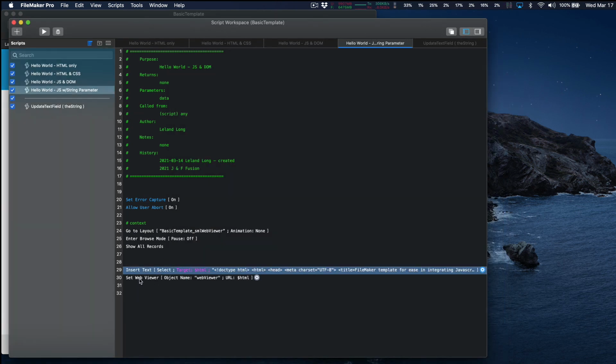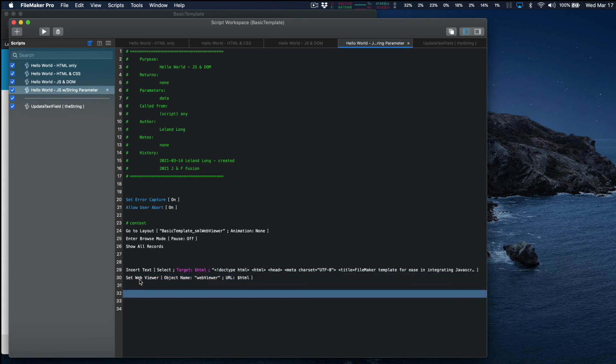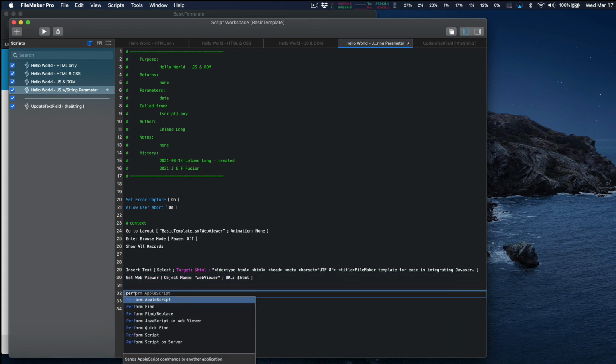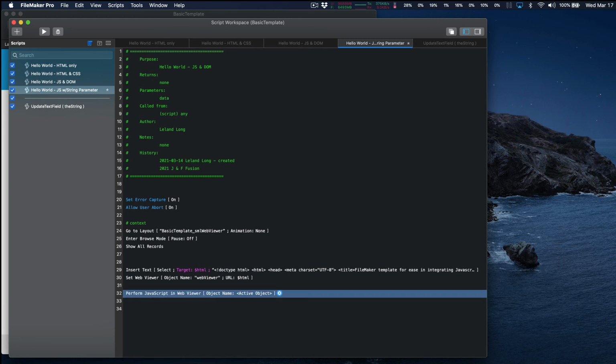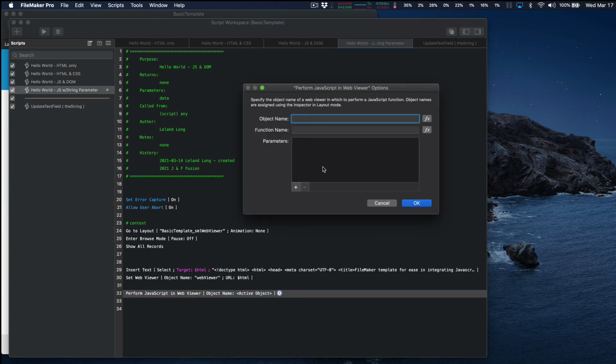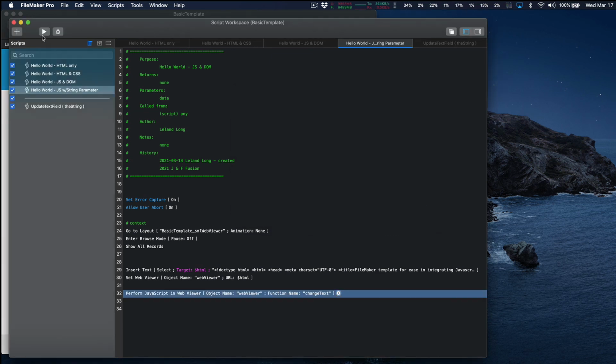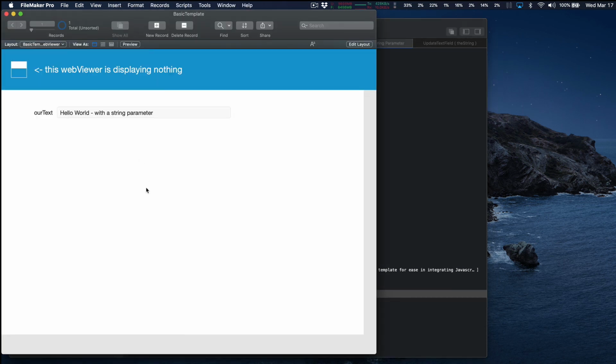After we've inserted our JavaScript code into our web viewer, let's go ahead and trigger that with a perform JavaScript in web viewer step. So we'll need to provide the name of our web viewer. Then we need to provide the name of our function, our JavaScript function, which we called change text. And our change text JavaScript function does not request any parameters. So now if we save this and run, we get our expected result. Our text field has been changed.